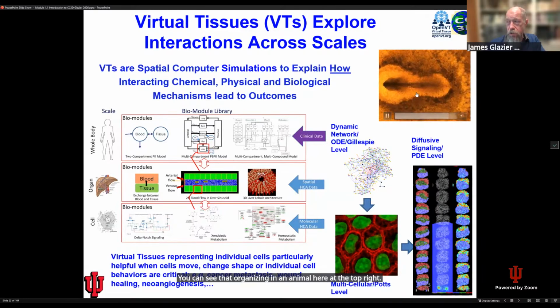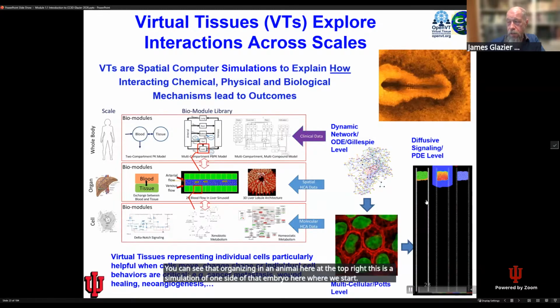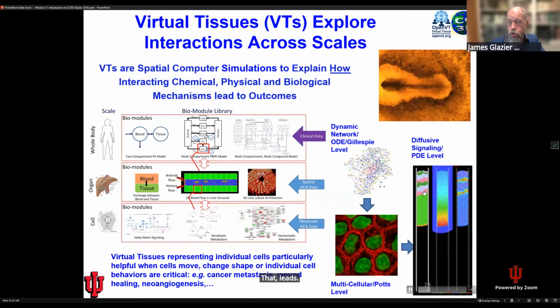This is a simulation of one side of that embryo here, where we start out with cells that are initially unpatterned. There are gene oscillations here on the right. Those interact with the gradient of an extracellular signaling molecule, in this case VEGF-A. That leads to differentiation, change of cell adhesion properties, and reorganization of the tissue.